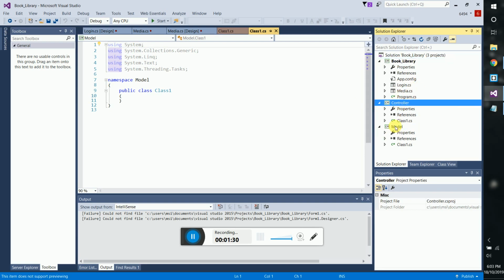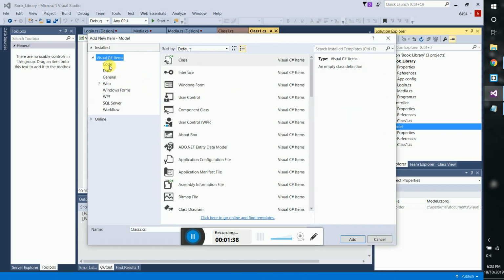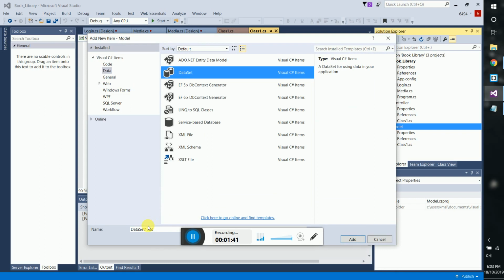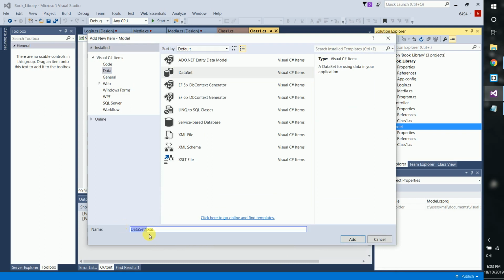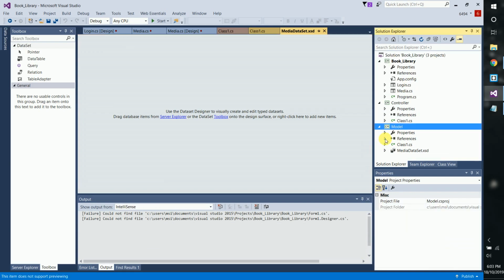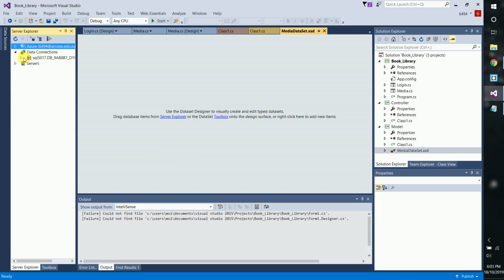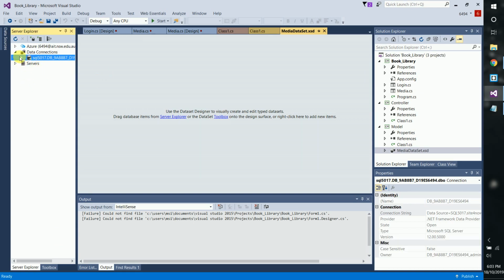So in the model, we need a data set. I will add a new item, and it needs to be a data set. You can give it any name, guys. I'll give it the name media data set. So now this is my media data set, and I will drag one table from my database connection. So, tables.